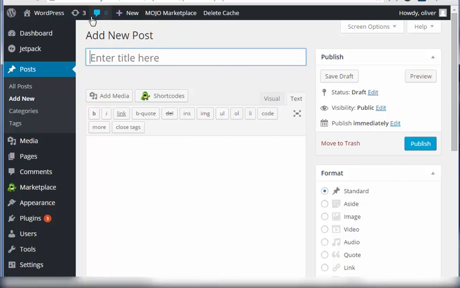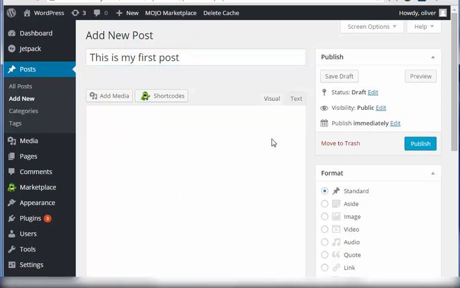Now, let's proceed with writing the post. We have here a part that says Enter title. Let's start with this. This is my first post.